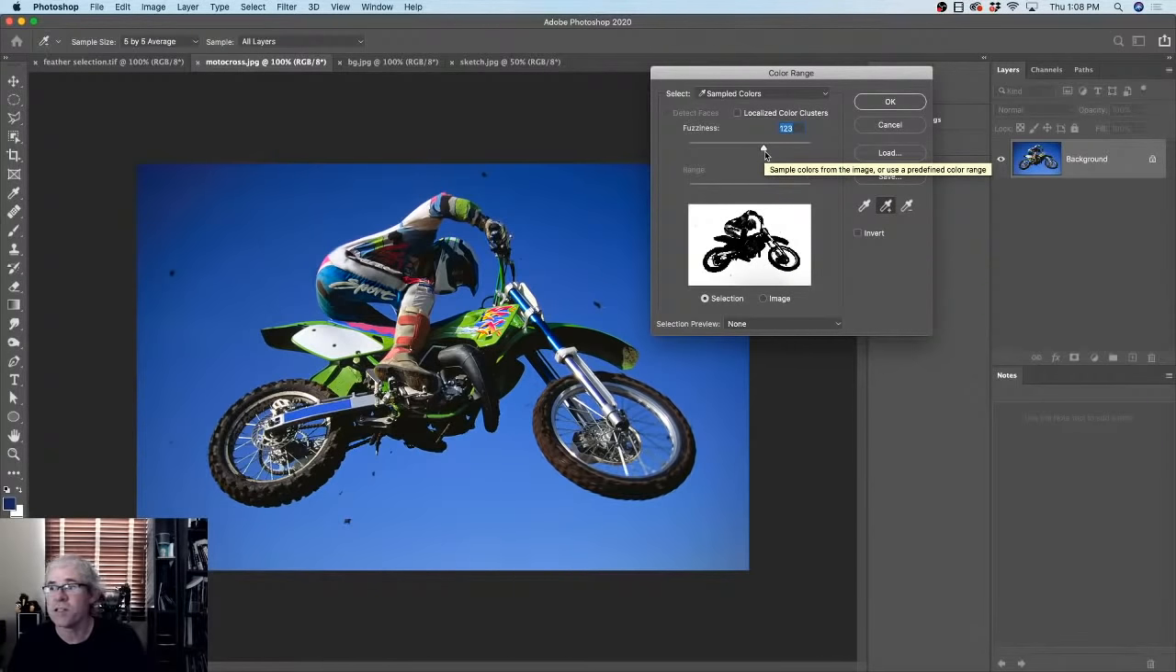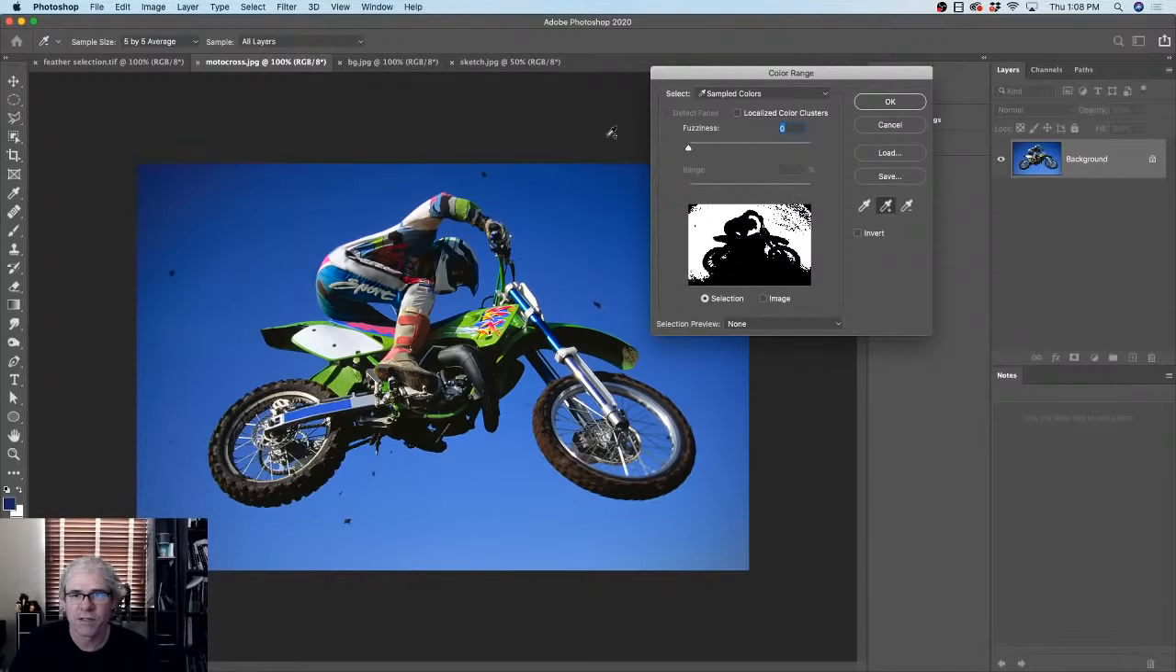Now the fuzziness adjusts the selection here. So if we take the fuzziness all the way to 0, we can see, oh wow, I could click in the bottom here and see what it's doing is it's picking up, because that's a lighter blue, that's a darker blue, that's a medium blue. And this fuzziness is kind of like a sensitivity. So we're going to bring that up just nicely to about there.